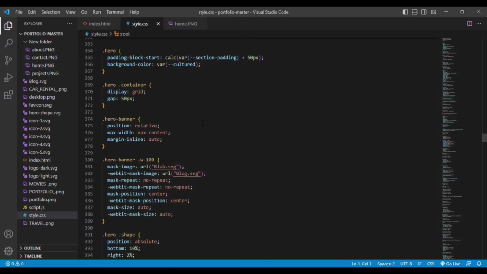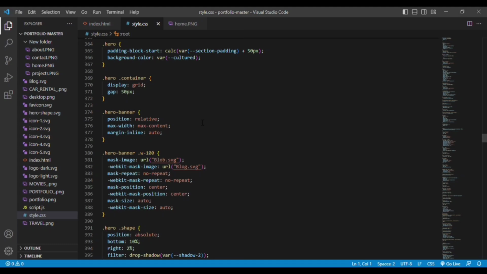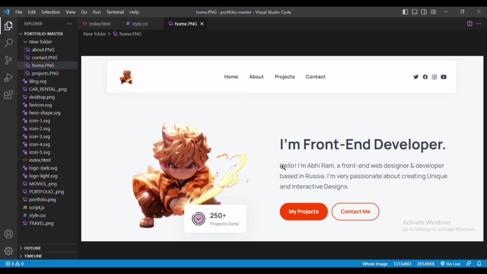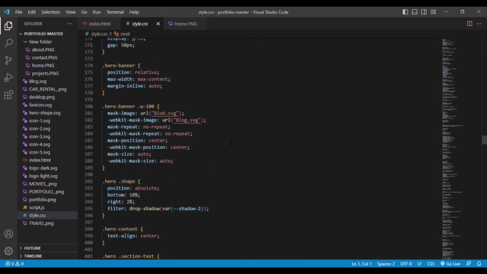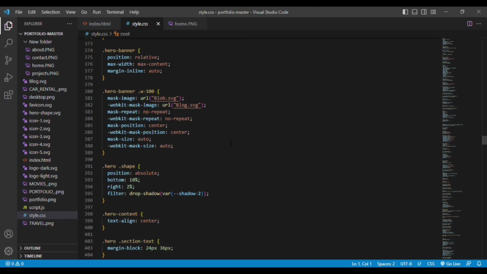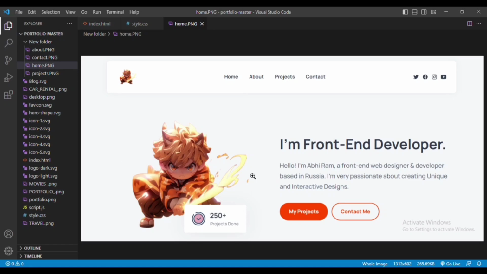Now let's talk about the hero. Then we have hero container, display grid, gap is 50 pixels. So display grid, so both are having in different containers, so they will move each side by having a gap of 50 pixels. Then we have hero banner, position is relative, max width is max content, margin inline is auto. You can see, 1 second, you can see here this background and this image is actually the banner image for the hero element that is done here.